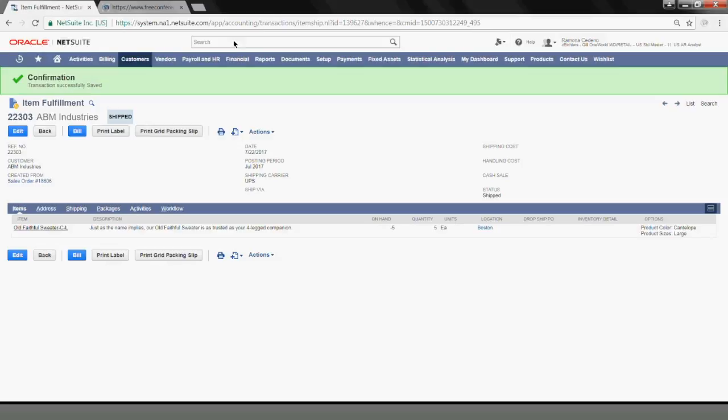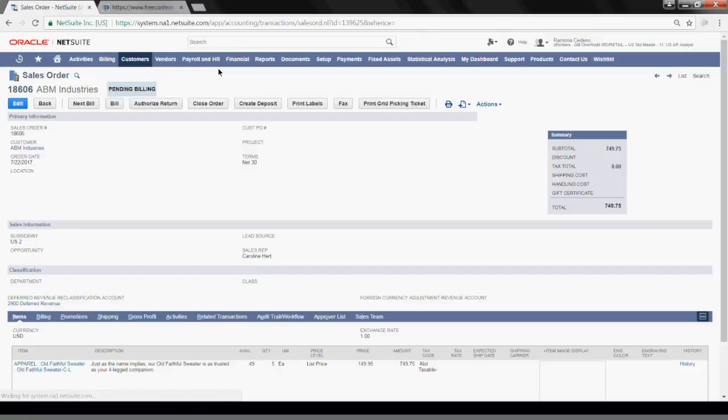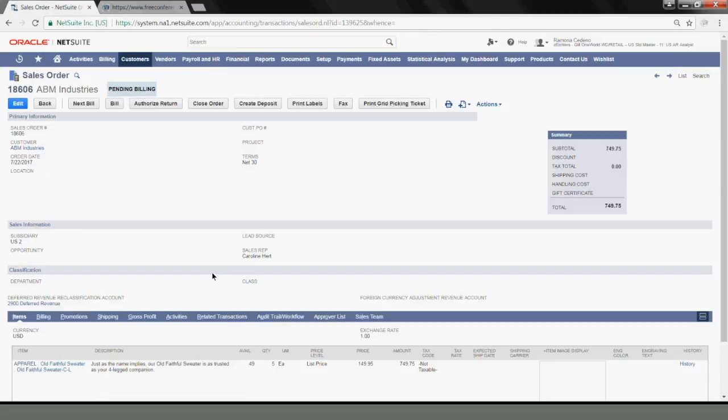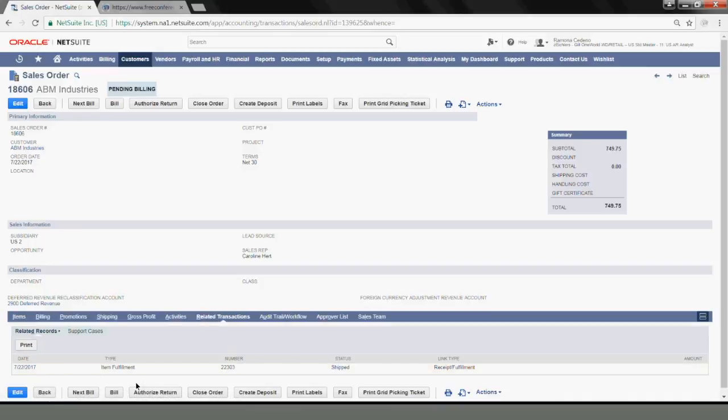So let me show you how that works. If I type my sales order, which was 18606, in the search field, and I click on sales order, it's going to bring up the one I just created. And if you go to related transactions, you can see the item fulfillment over here with the number 22303.